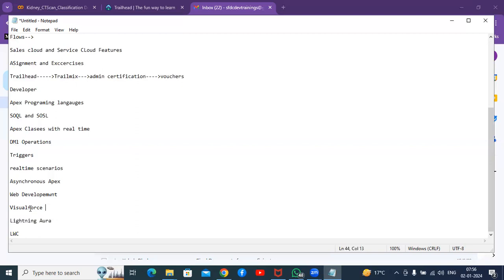Coming to Visual Force, I did not use it from my career's start, but if needed, I'll give you knowledge on Visual Force as well. You can decide among yourselves whether you want basic knowledge on all of this, or whether I should go through LWC a bit more. You can decide later, and we'll discuss that later.